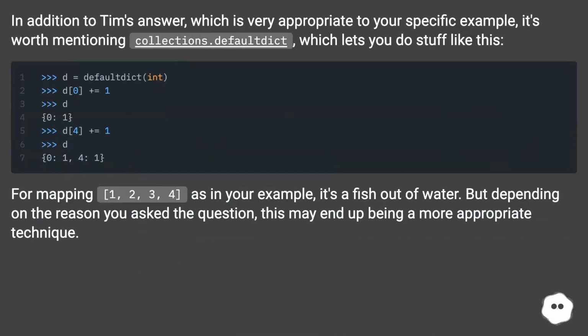In addition to Tim's answer, which is very appropriate to your specific example, it's worth mentioning collections.defaultdict, which lets you do stuff like this. For mapping 1, 2, 3, 4, as in your example, it's a fish out of water. But depending on the reason you ask the question, this may end up being a more appropriate technique.